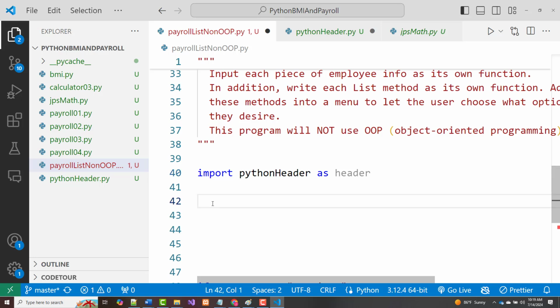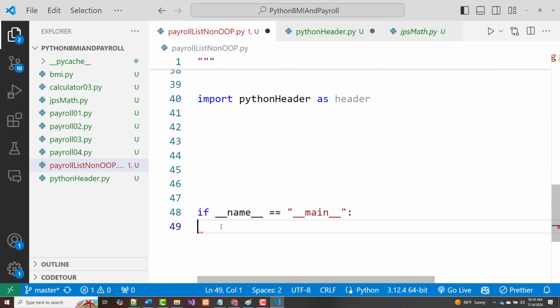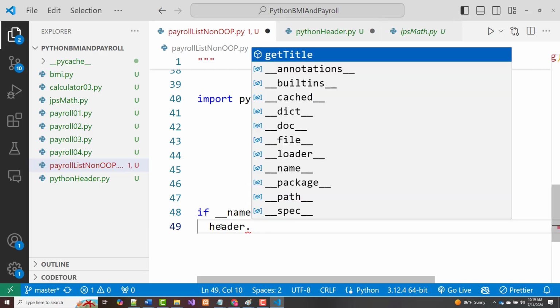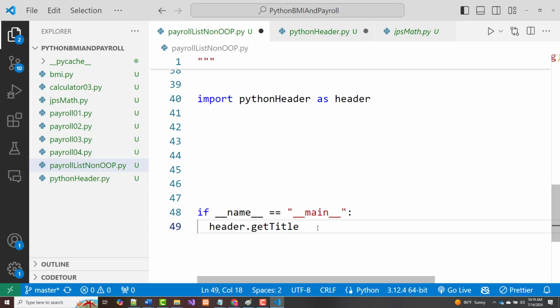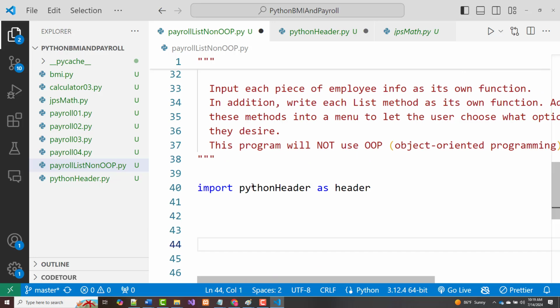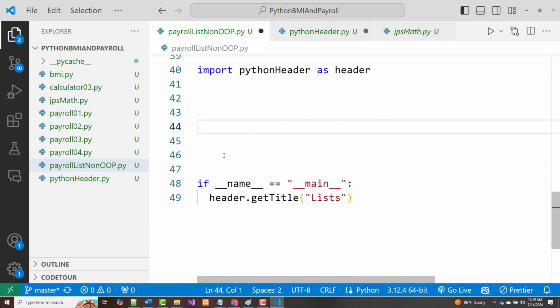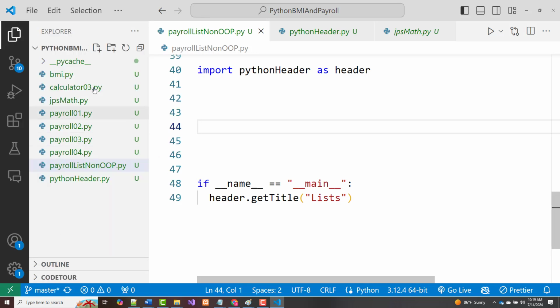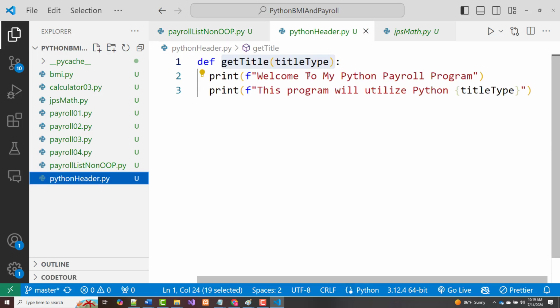One of the first things I'm going to do down here is call header dot, and look what's in there, get title, and I'm going to pass in lists. If this works, hopefully what's going to happen when I run this in just a moment is it's going to call this and say, welcome to my Python program. This program will utilize Python lists. Let's see if indeed that works.